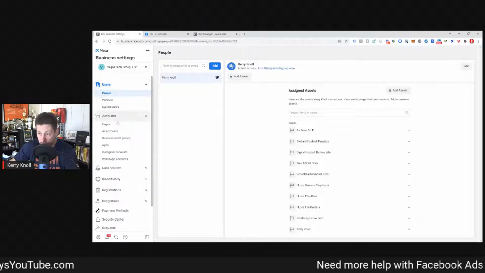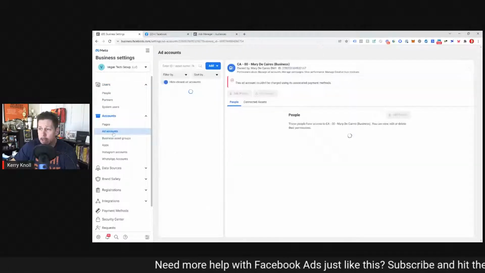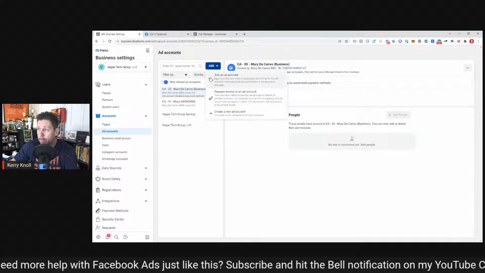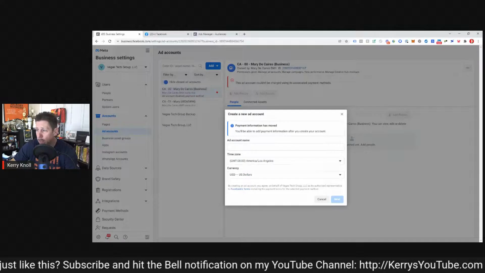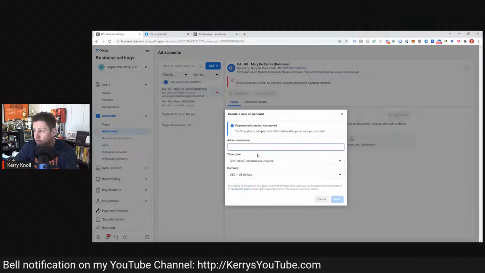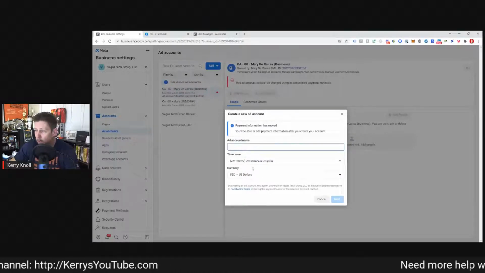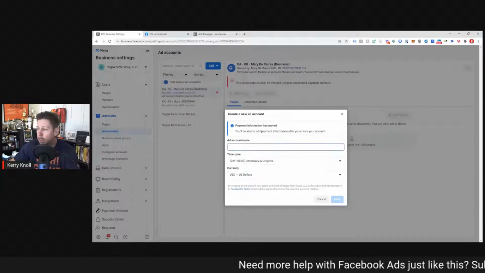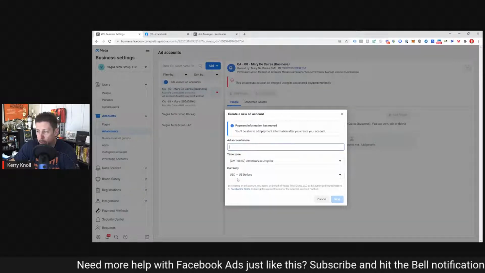First thing you want to do is actually create an ad account. So we'd click on add accounts, and then click on add, and then click create a new ad account. Here we would give it a name, whatever it might be, and you can always update this later. You would choose your time zone, which should default to the time zone you're currently in. It should default also to the currency that makes most sense for you, but you can change it here.